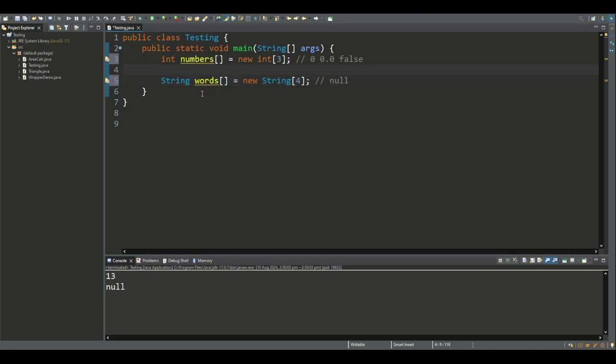Now using square brackets, we can access and modify an element in an array using an index. So for example, we can set the number at index 0 using square brackets and indexing the number at 0. And I'll set that equal to 12 for example.